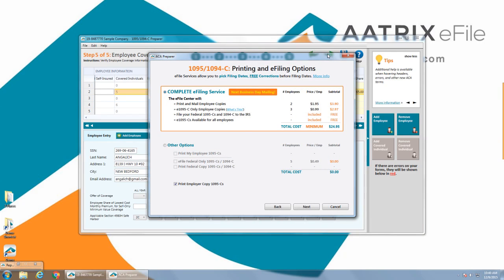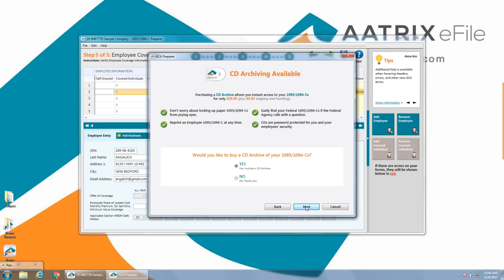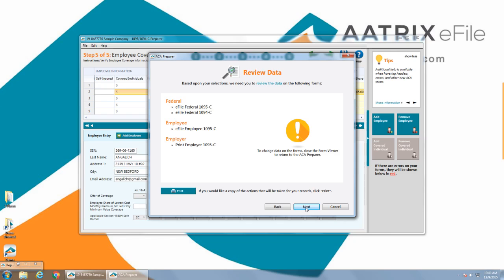Once all of this information is completed, you simply choose the level of service you would like to use. Of course, the Complete eFiling service has the best value and will complete all of your filing requirements. You can choose to receive a CD for off-site storage and/or additional backup. You will be given a list to review of all of the forms that will be completed during this process. You can see the Federal 1094 and 1095C will be completed, the employee copies will be completed, and you have the option of printing an employer copy for storage at your facility.